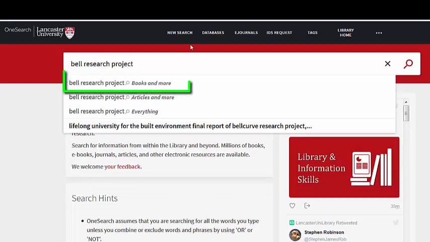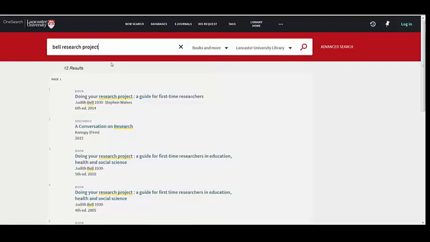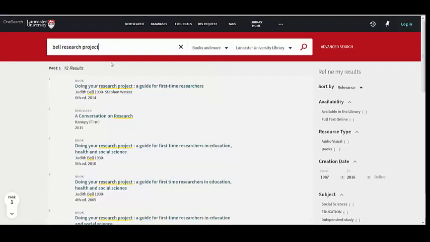Now you'll see it's mirrored what I've been typing and it's given me some options. I want to choose the books and more options, so I click here. This will search only the books and the journal titles, but it really is the quickest way of finding a specific book.